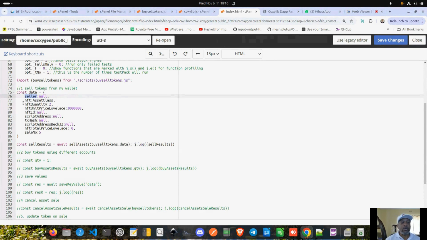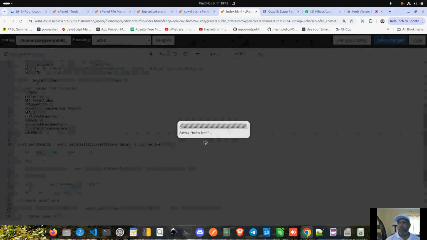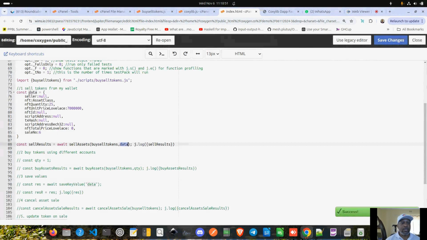The only one you need to set is this price. This is the price and how many of the quantities that you want to sell. Let's sell 25. Let's sell them at 7 ETA each, so that we can track how much profit we are making. This is a cell, let me call it 6, because I've been running cells 1, 2, 3, 4, 5, cell 6. So this is the data parameter. It has got this information.